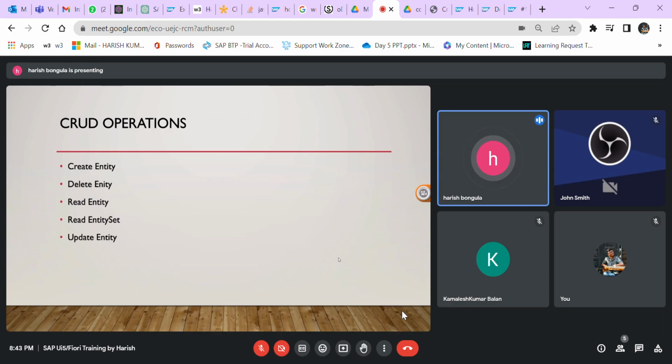If you want to read all the entries from the table, then you need to use read entity set. If you want to read a single record from the table, then you need to use read entity. That is read entity and read entity set.